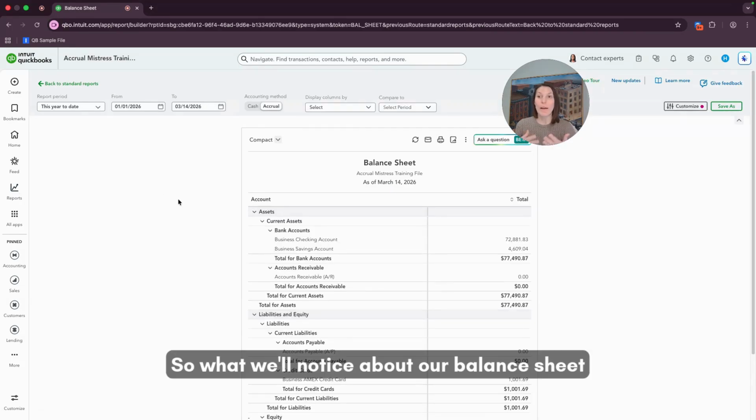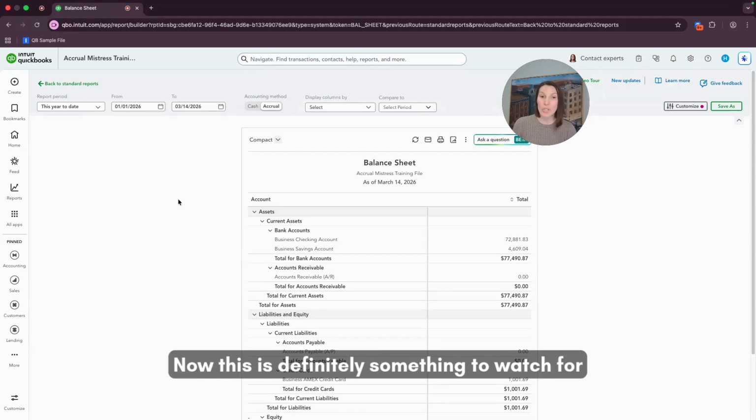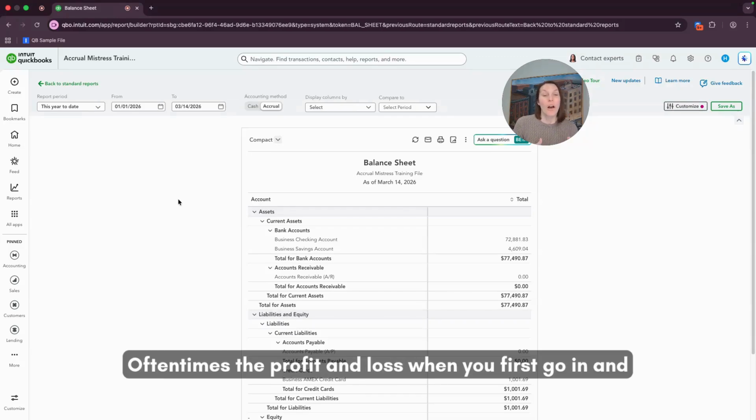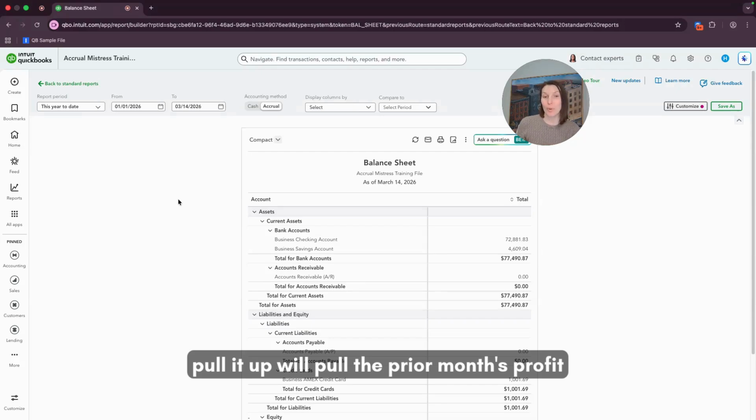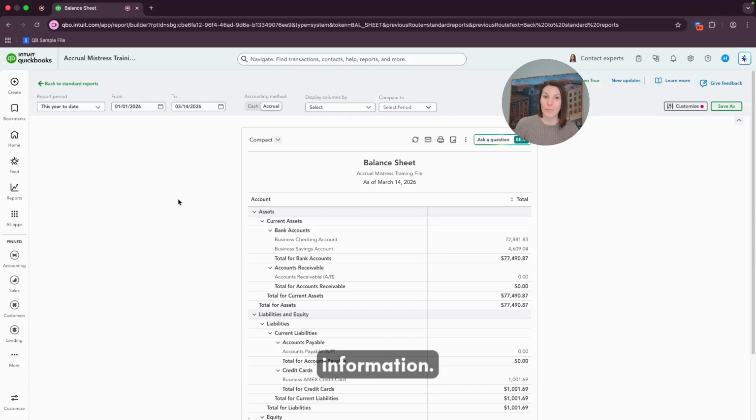So, what we'll notice about our balance sheet specifically is that it actually pulls up a kind of interesting period of time. It pulls up year to date from January 1st of this year to March 14th. Now, this is definitely something to watch for whenever you go to pull any report like this in QuickBooks. It doesn't always pull the same dates every time. Oftentimes the profit and loss, when you first go in and pull it up, will pull the prior month's profit and loss. So if you're needing to pull a profit and loss or a balance sheet for a specific period of time or as of a specific date, you're going to need to go ahead and enter that information.